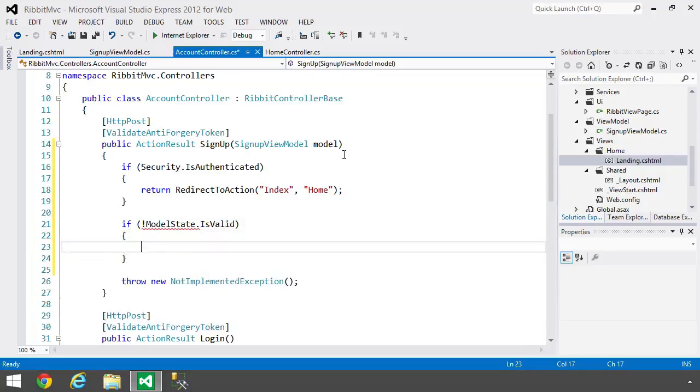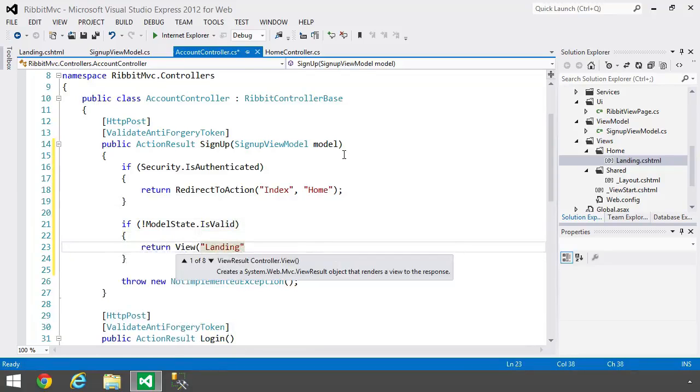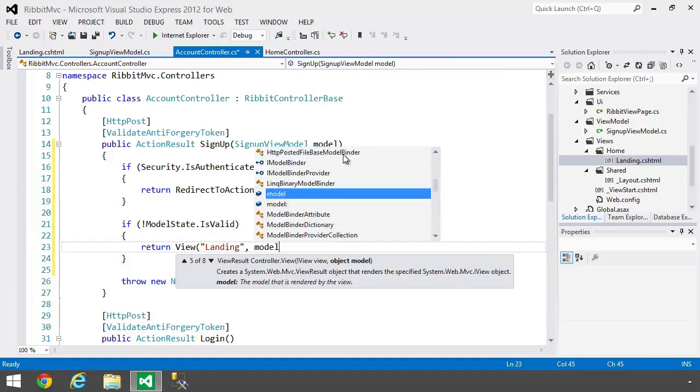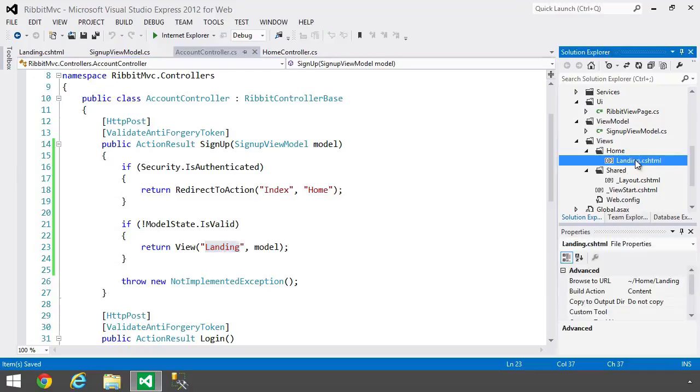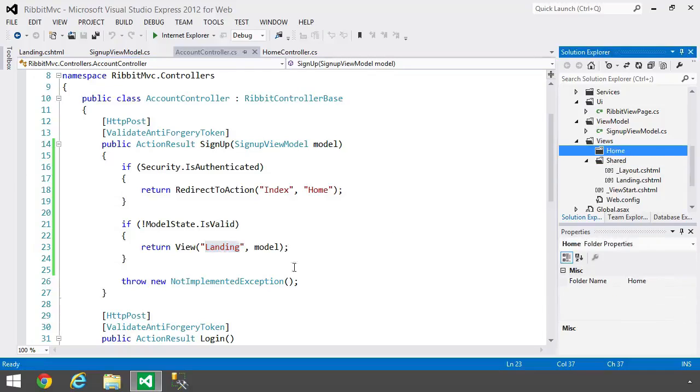If the model state is not valid, then we want to go back to the landing view, and we want to simply pass in our model. And this is going to display any error messages that the user needs to see. Now, since we are specifying landing here within the account controller, we need to move the landing view from the home controller folder into the shared. That way, this view can be used both here in the account controller and in the home controller.